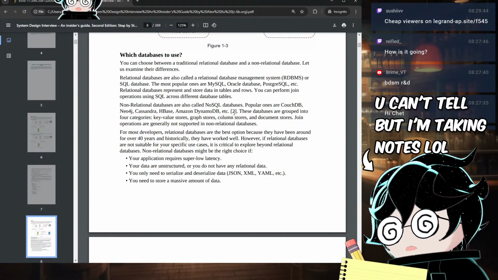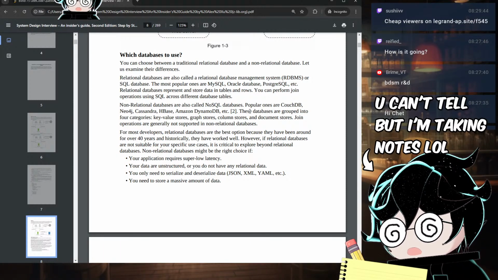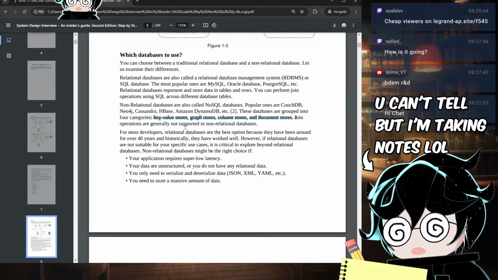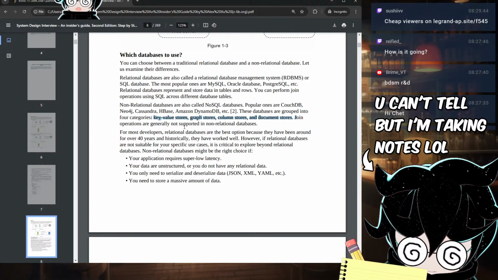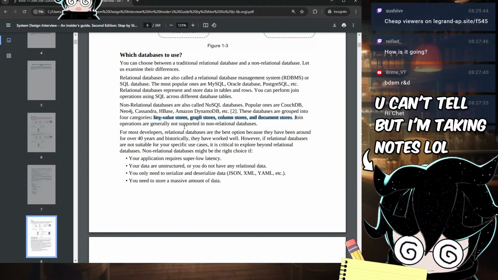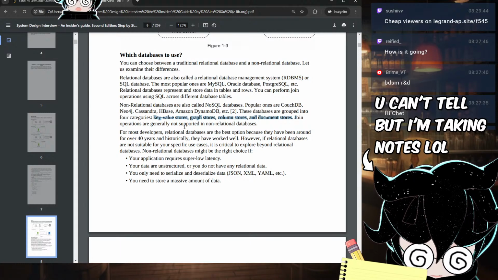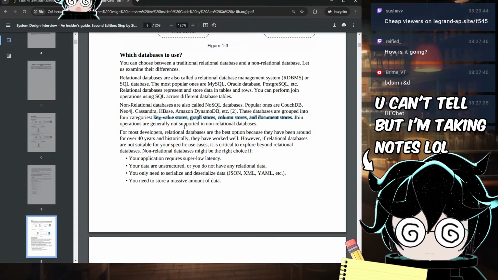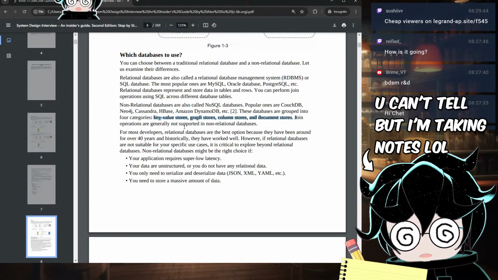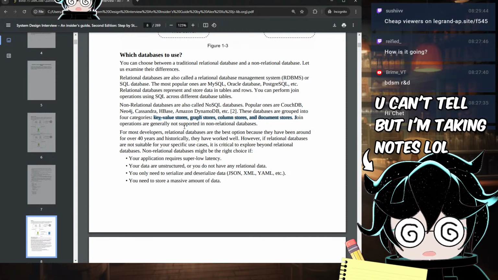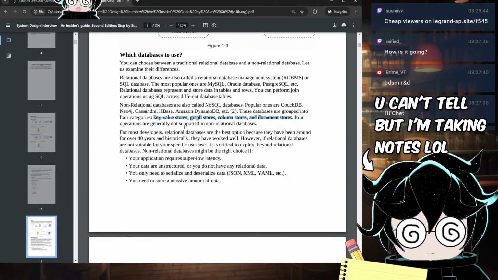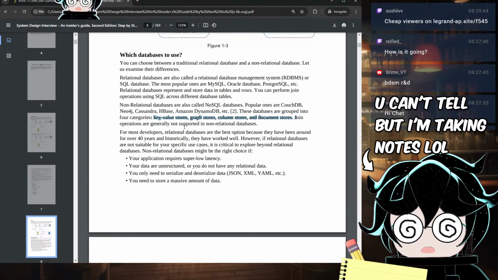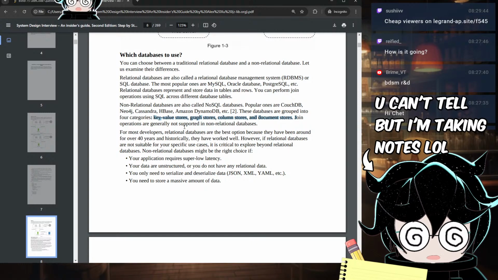These databases are grouped into 4 categories: key value, graph, column stores, document stores. That means nothing to me. Join operations are generally not supported. All right. Can join, no join. Okay, so if you don't have to join, I guess it's faster, right? You don't have to look through many other tables. But then you can't make the information more efficient by normalizing it, I guess.